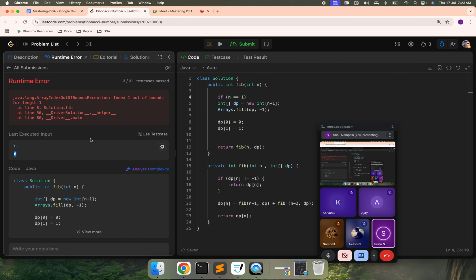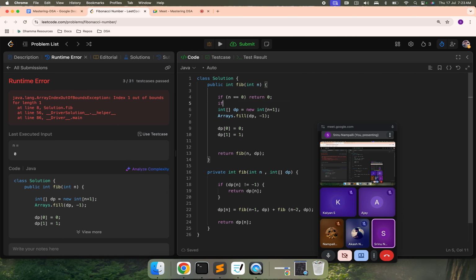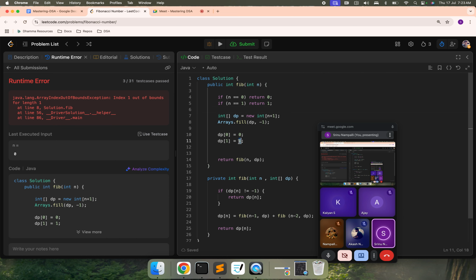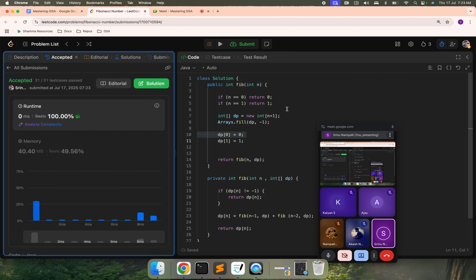The n value given is 0. So if n equals 0, you can simply return 0. If n equal to 1, you can simply return 1. So this is how, for 1 it will work, but when n comes 0, definitely it will cause issue. So that's it. Let me submit. So it's a pure simple code.